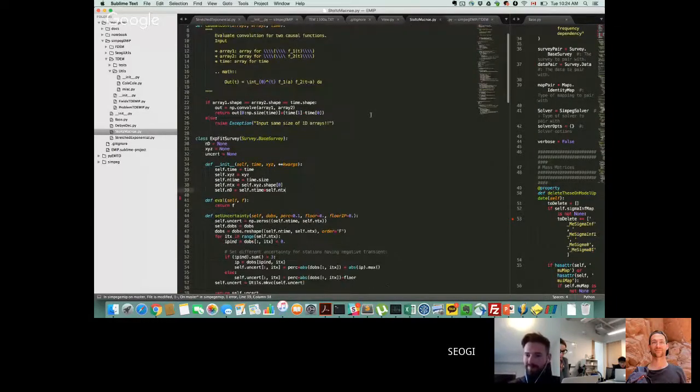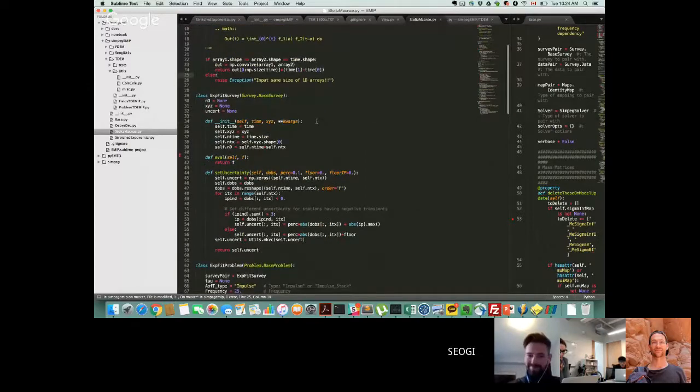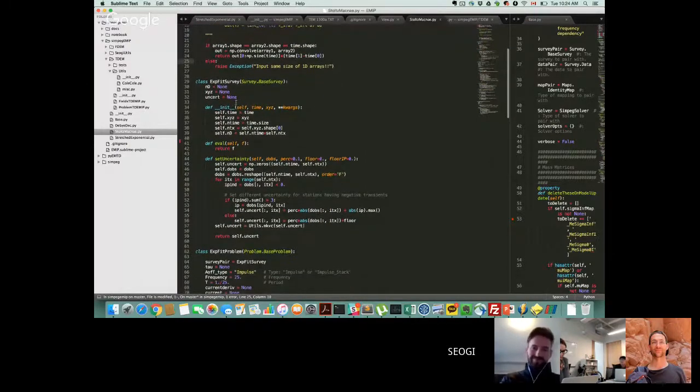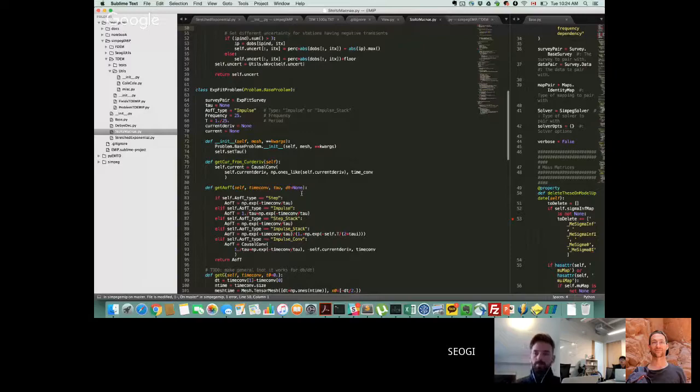Yeah, so I have a survey, an exponential fit survey. It's fairly simple. I need some way to set an uncertainty. For my case, I had to put it in, but generally you don't need that. So basically, you just need to do eval, and then here's my problem.